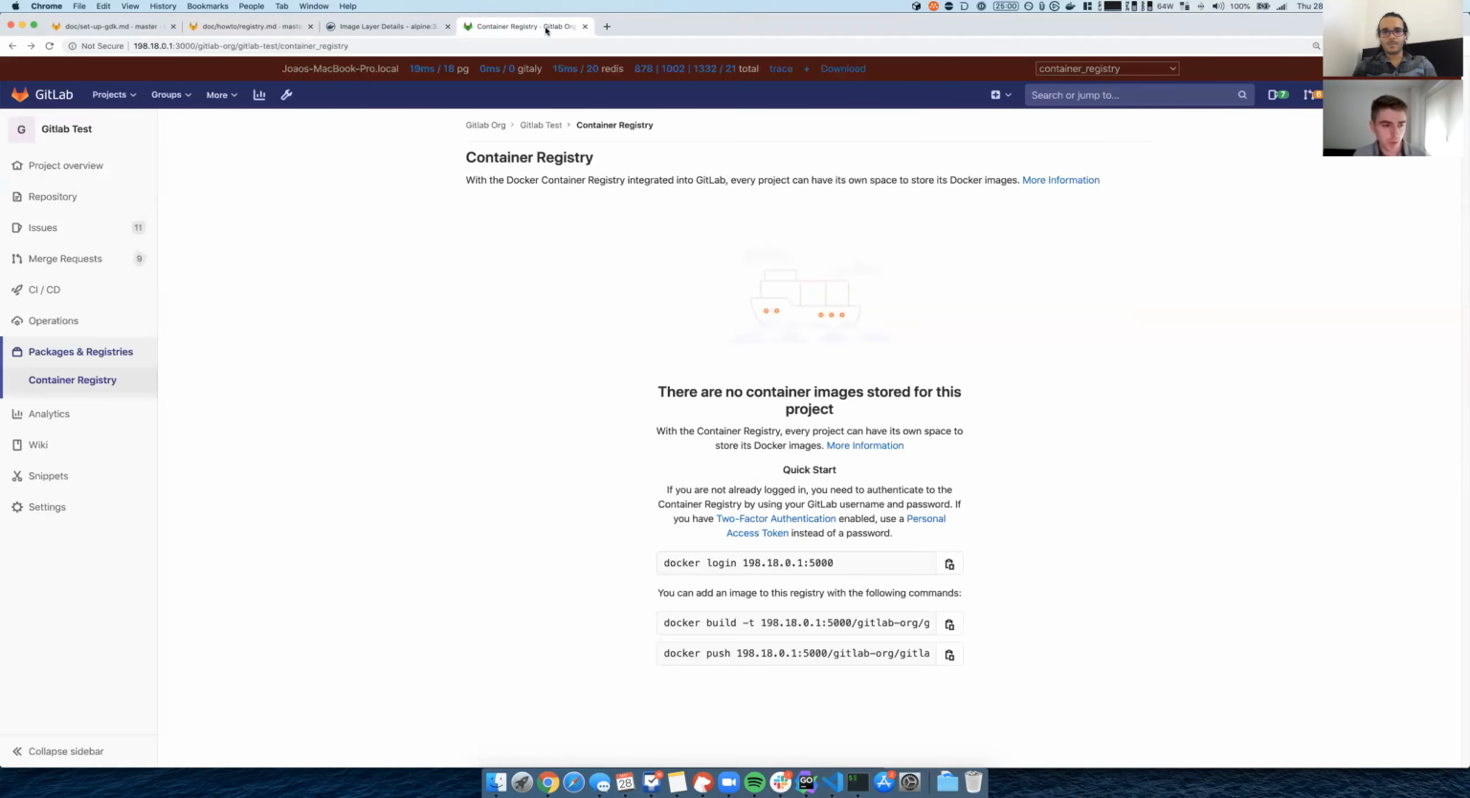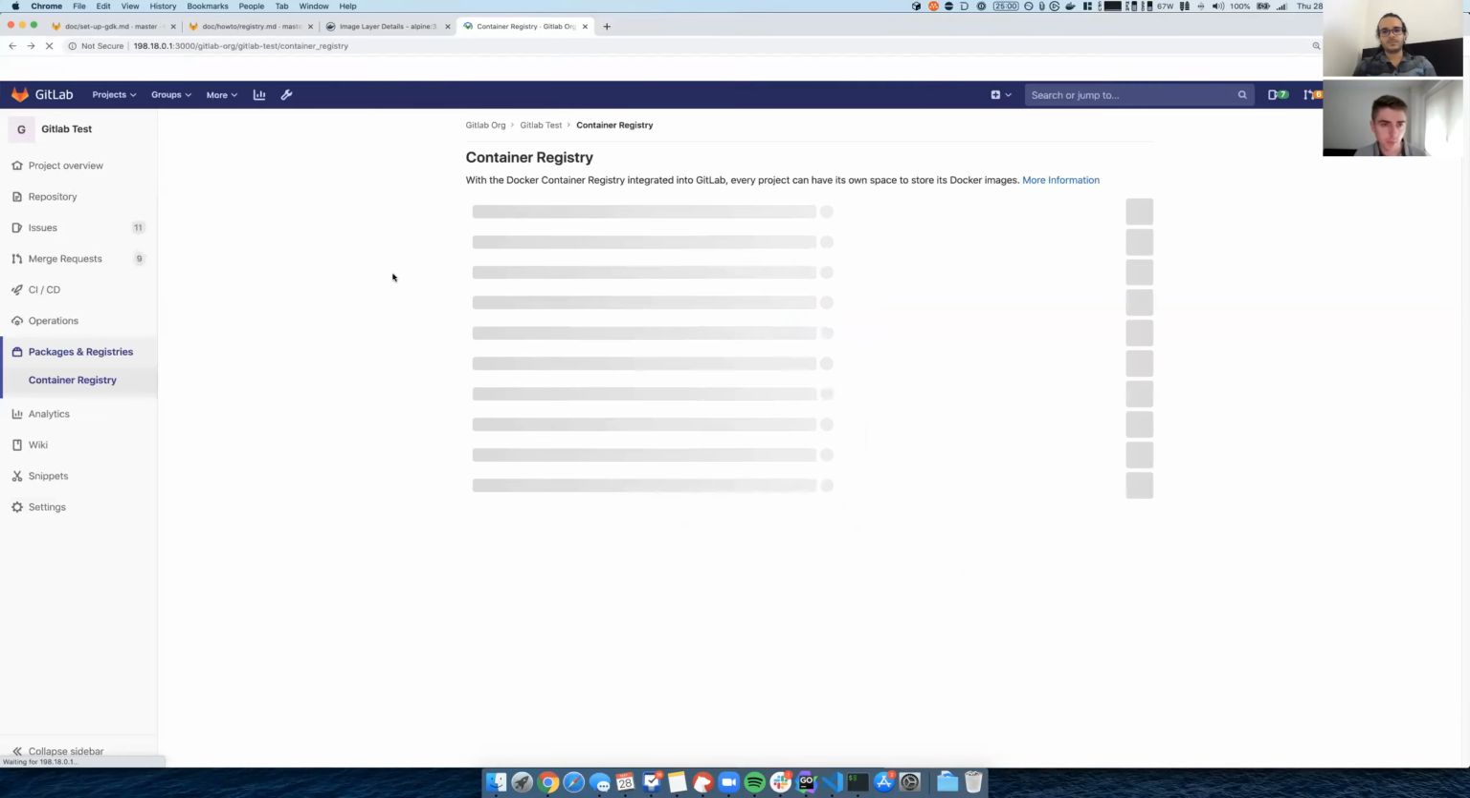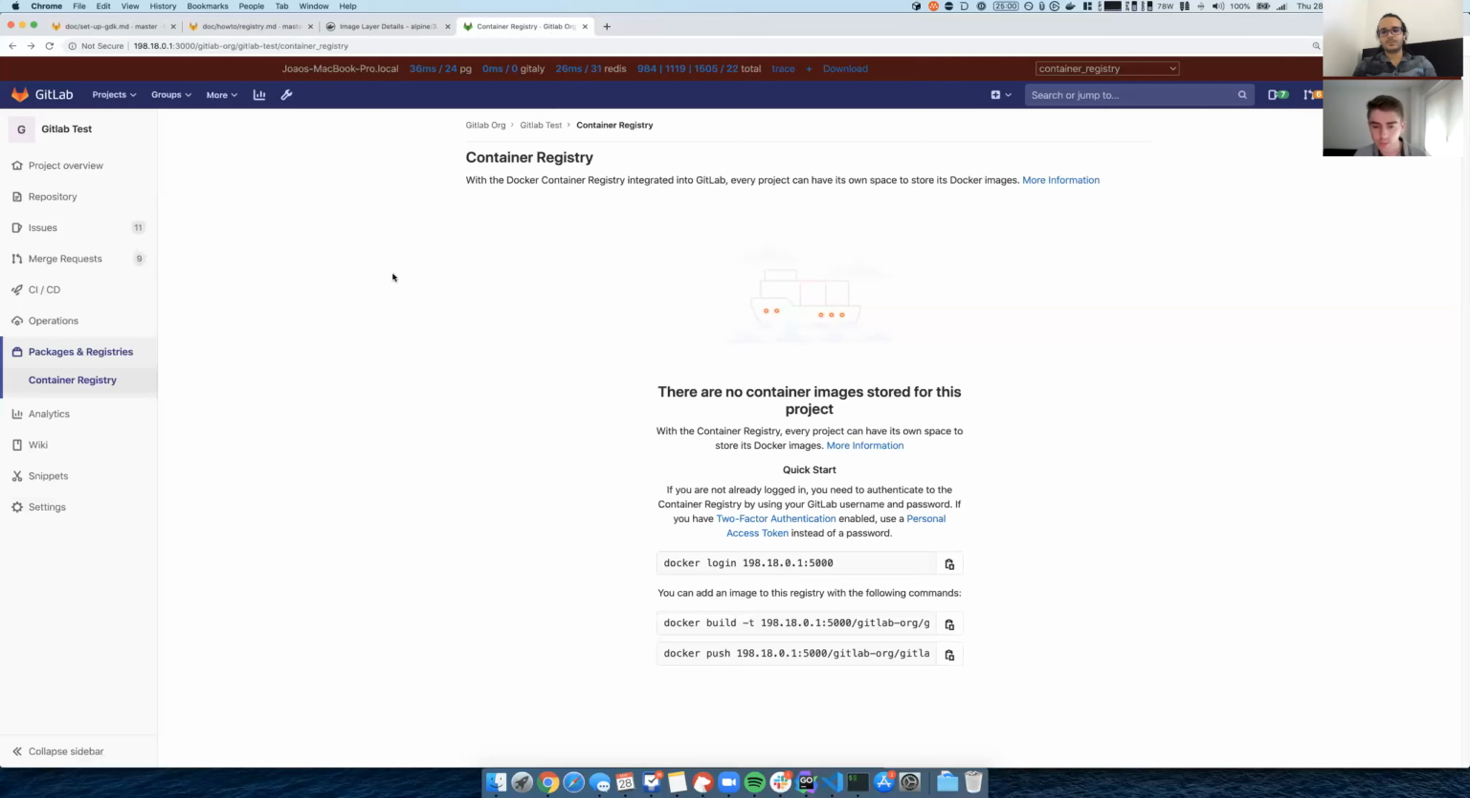Then we are going to use a sample project which comes with the GDK, and that's the GitLab test project inside the GitLab organization. We can see that right now there are no images on this registry. So what we are going to do is build some images for this and see how that appears on the file system for the registry, and then see what information we can correlate between the file system and the GitLab UI.